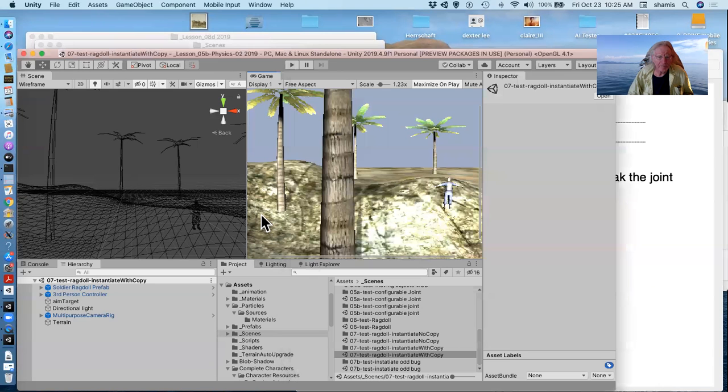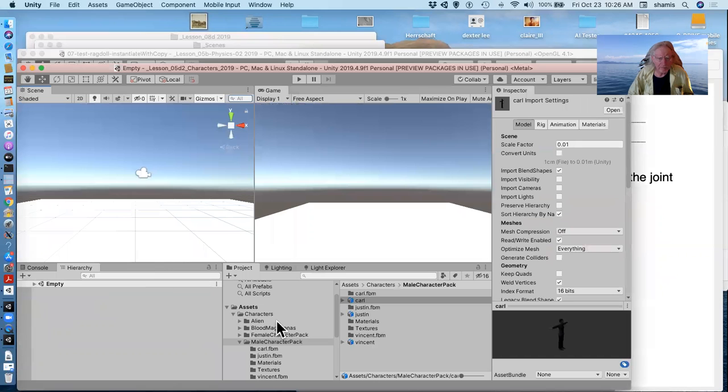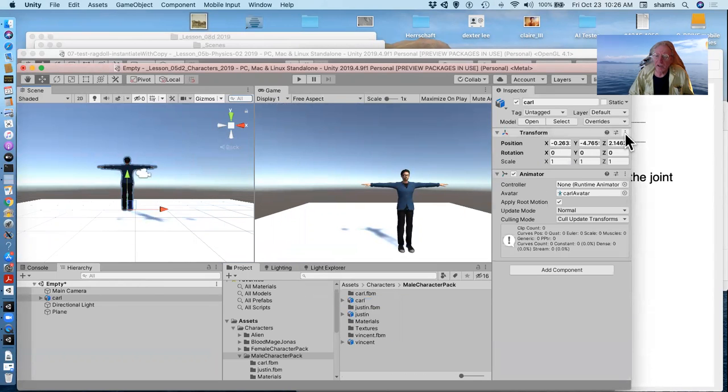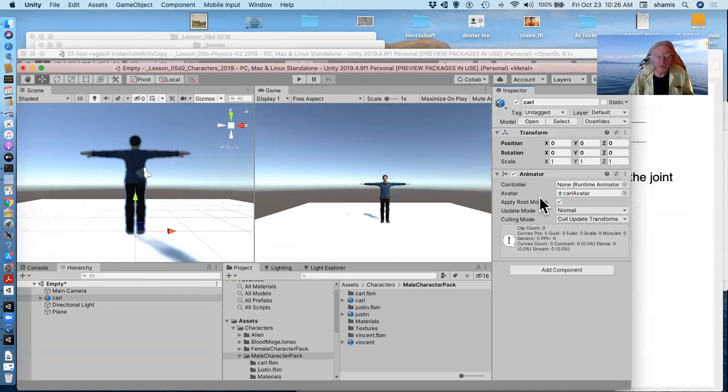Now, I'm not going to make an example of a character joint because they're kind of hard to do, but instead I'm going to show you Unity's tool for making ragdolls. So I have here a whole bunch of characters, and I'll bring in a simple one, Carl. This is the FBX of Carl. This is the thing that's made in Blender or some other program. It's a character who's got animations and other stuff, and I'll just bring him into the scene, and I'll set him here at 0, 0, 0. So he's right in the center.